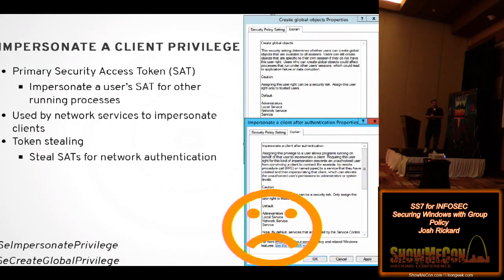Impersonate a client privilege. A SAT is a security access token, a string that tells you what you have access to and what you can read, write, execute, or deny rights to. With this privilege, they can use that security access token across your network. So if an IT admin logs in, they can grab that SAT, log into other machines, or grab other permissions and access things that IT admin can access.